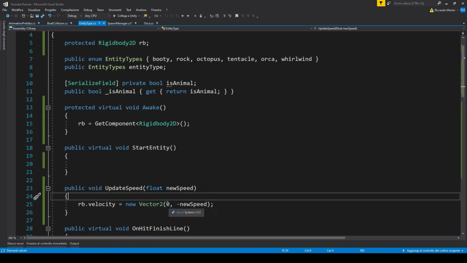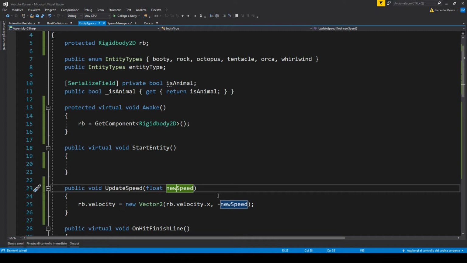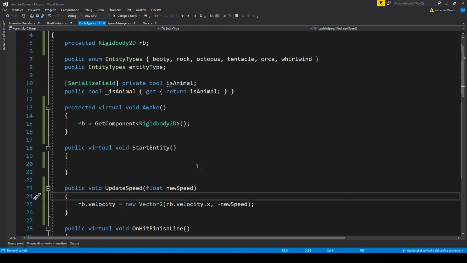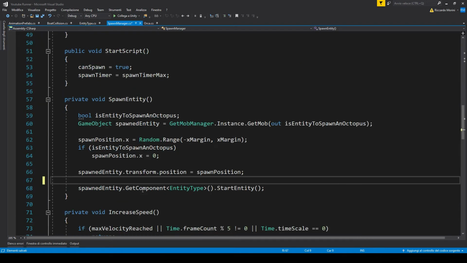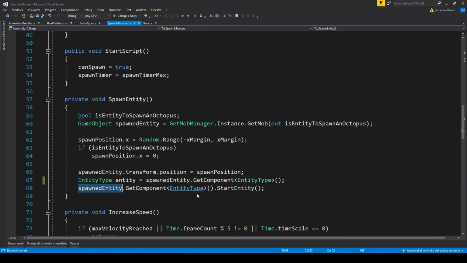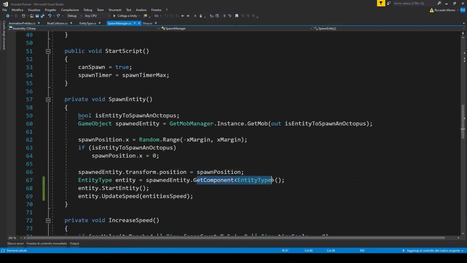Also, instead of putting 0 as the velocity for the rigid body, let's put the current rigid body velocity of the X. This way we don't interfere with other scripts that are trying to move the rigid body, like the Orca that moves from side to side of the screen. And while we are here, let's also add a null check to a rigid body, because for things like the octopus tentacle, they don't have a rigid body. Finally, in Spawn Manager, let's first cache the value of the entity type, and then use it both to start the entity and to update the speed. Great, this way we have deleted a getComponent call.